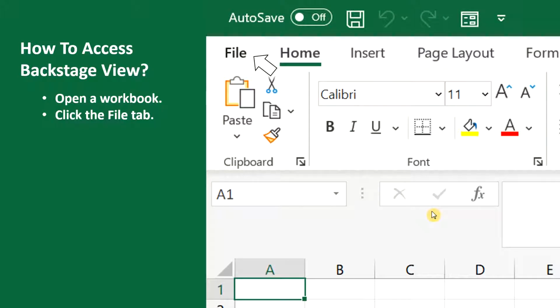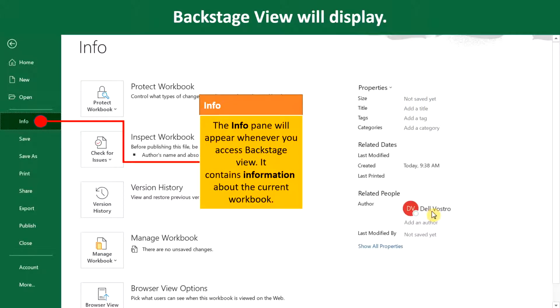How to access Backstage View? Access to Backstage can be done by following steps as follows. Open a workbook. Click the File tab. Info. The Info pane will appear whenever you access Backstage View. It contains information about the current workbook.